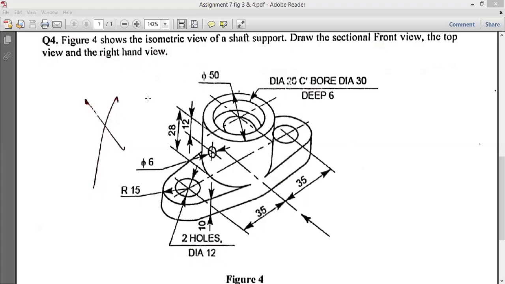Okay, so let's start. First I am showing you the figure which we have to complete today. All of you please see, this is assignment 7, figure number 4. This is a shaft support. A shaft is a rotating member with a circular section, and we need to support it. In cars, automobiles, and different machine parts like lathe machines, shafts are supported by this type of equipment or parts. Here you can see there is a slot.